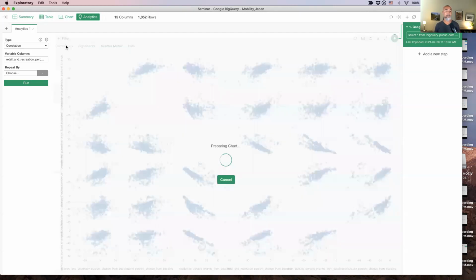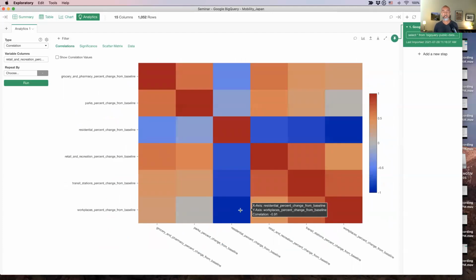But under the correlation tab, you can quickly see, for example, here, this says correlation is minus 0.9. So like I said, -1 is the strongest negative correlation, so this is a very strong correlation. What that means is, when we see an increase in residential, we will see a decrease in the workplace. So these two measures move the opposite way, and very strongly.